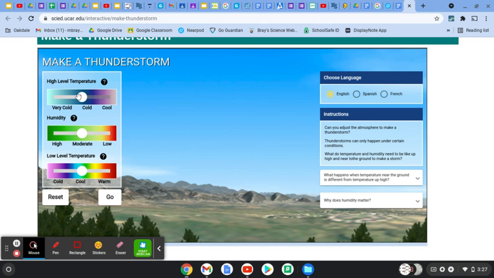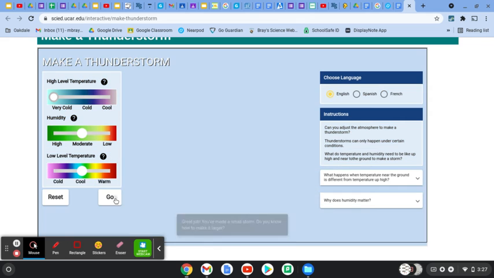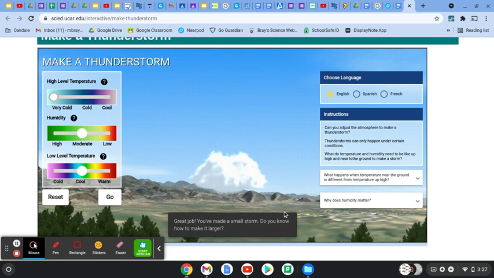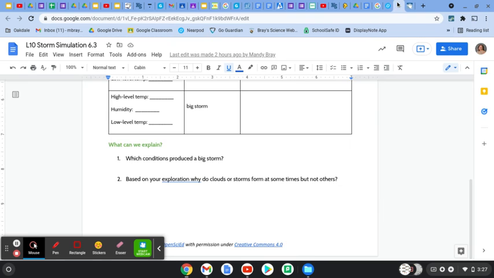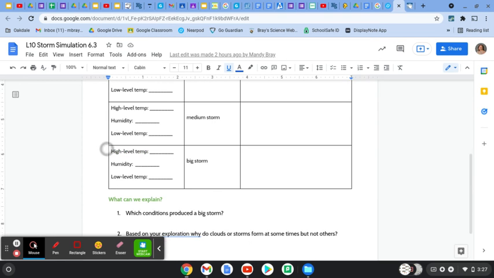So here is what you're going to be putting on the input. For example, let's say you make your high level temperature very cold. Your humidity is moderate, and your low level temperature, let's just keep it at cool. So we only changed one thing the first time. So you hit go. So here it says, great job, we made a small storm. So then under the small storm, I would put very cold for high level.